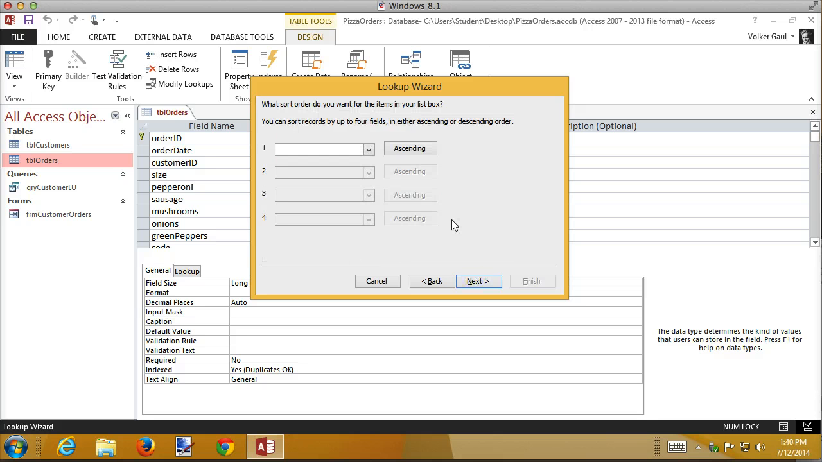How do you want to sort these? I'm not going to sort. The query has already sorted them. So I don't need to sort them here. You could drop this down and sort by customer name, but it's really redundant. You don't have to sort by customer name because it's already sorted in the query. This only works if you're using a query.